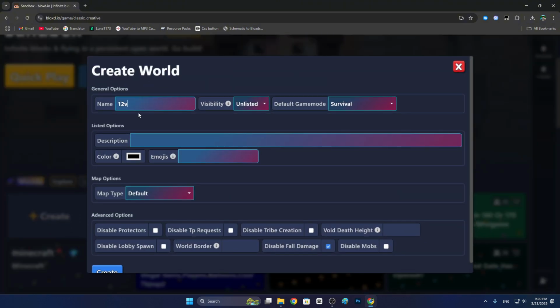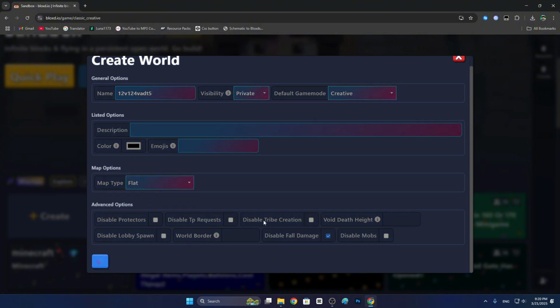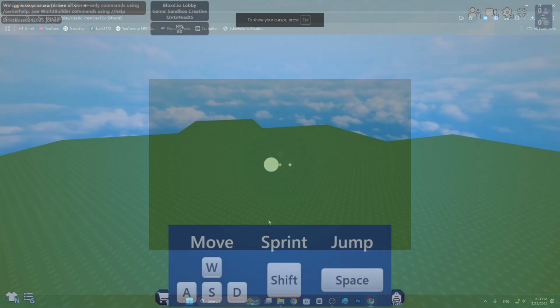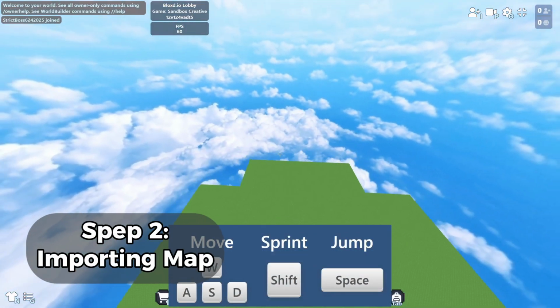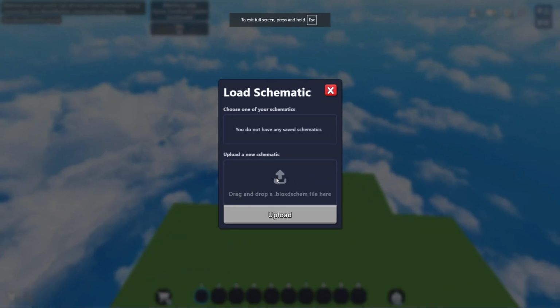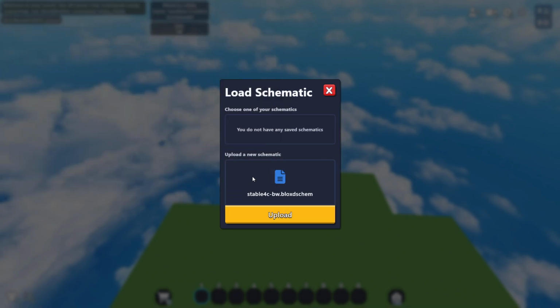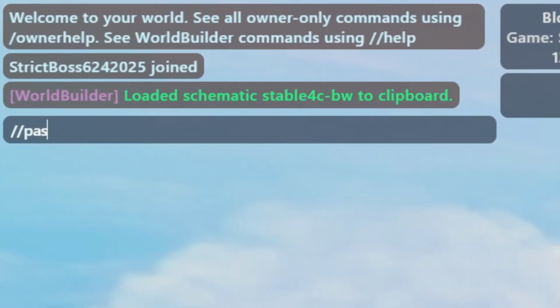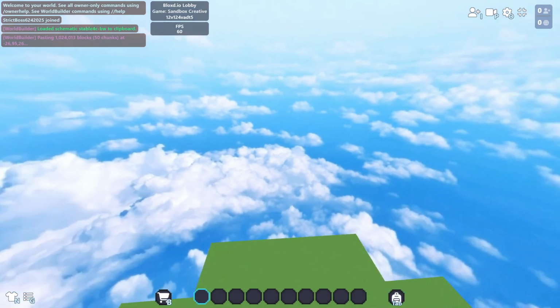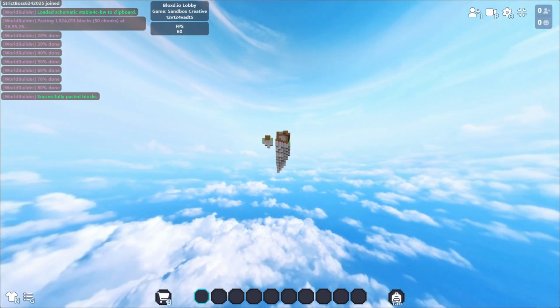Create name. This will be a useless world. We are just gonna edit the world. Okay, creative, flat world, and create. Go to sky, and we should type //schematic load. Click on that window, and we downloaded that bloxdschem file. Now we are gonna type paste. Okay, here.